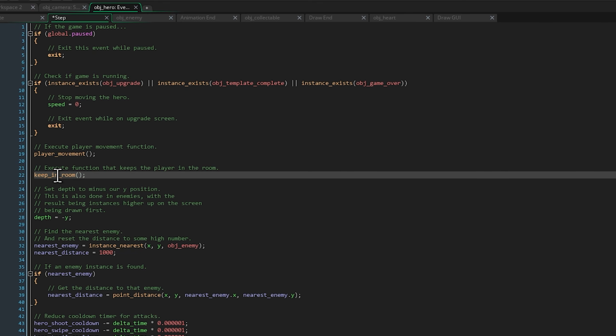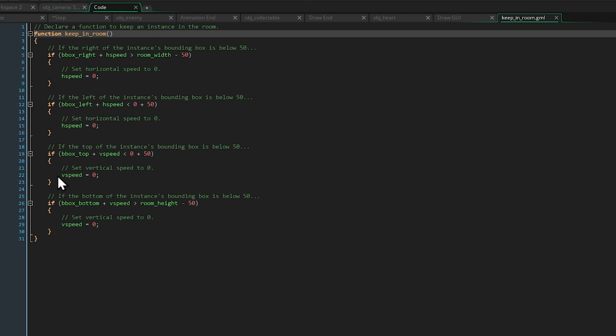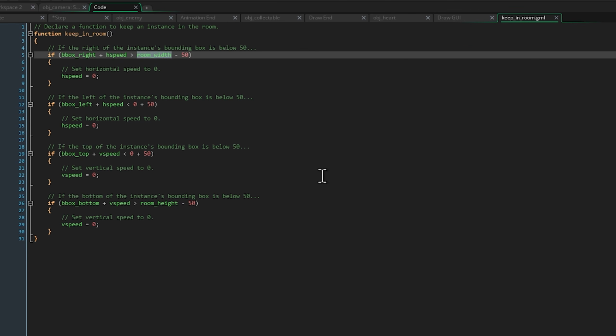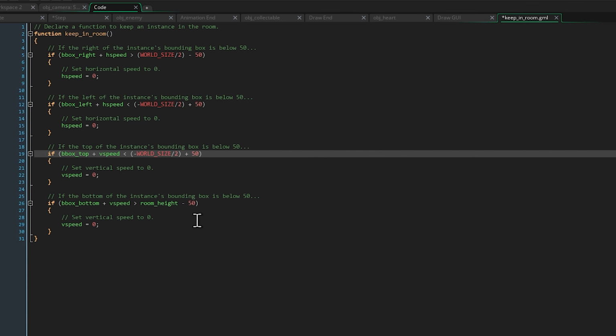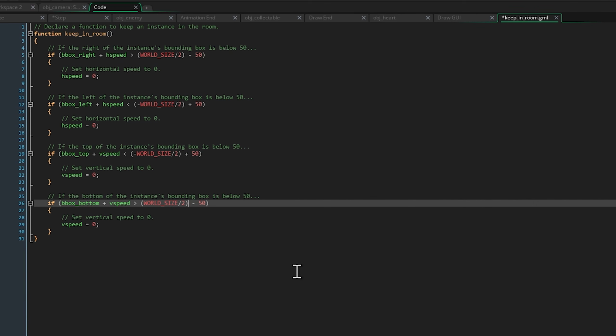We can middle click the function to open it, or simply find it in the script section. As you can see, normally this keeps us in the bounds of the room. So all we need to do is replace the room bounds with our new arbitrary boundaries, which is world size divided by 2 when moving right or down, and negative world size divided by 2 when moving left or up. Let's try it.